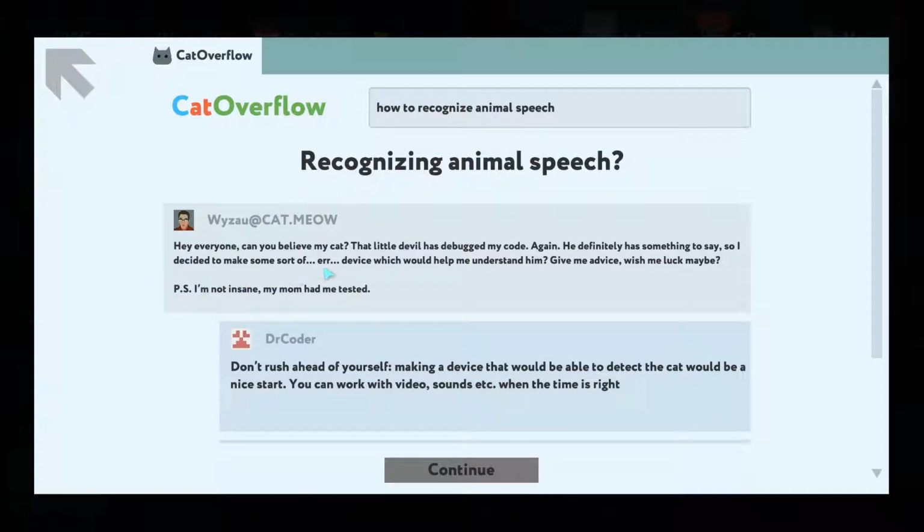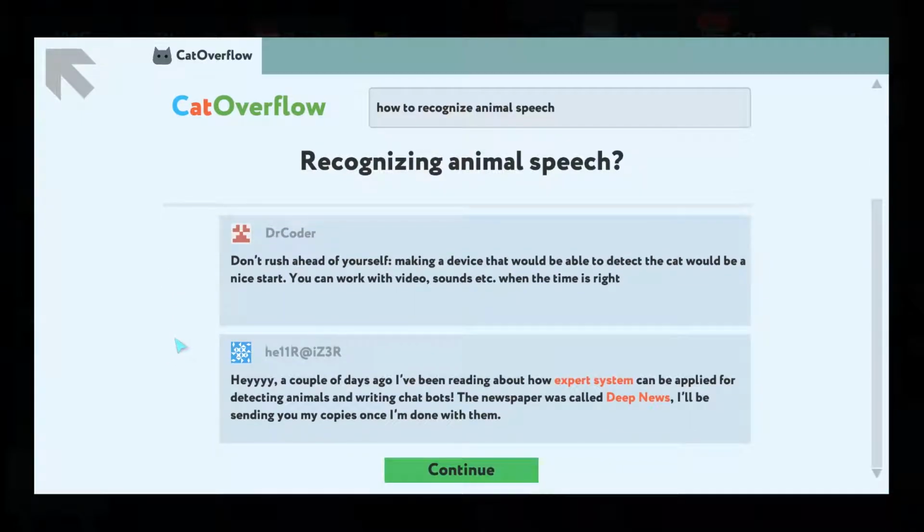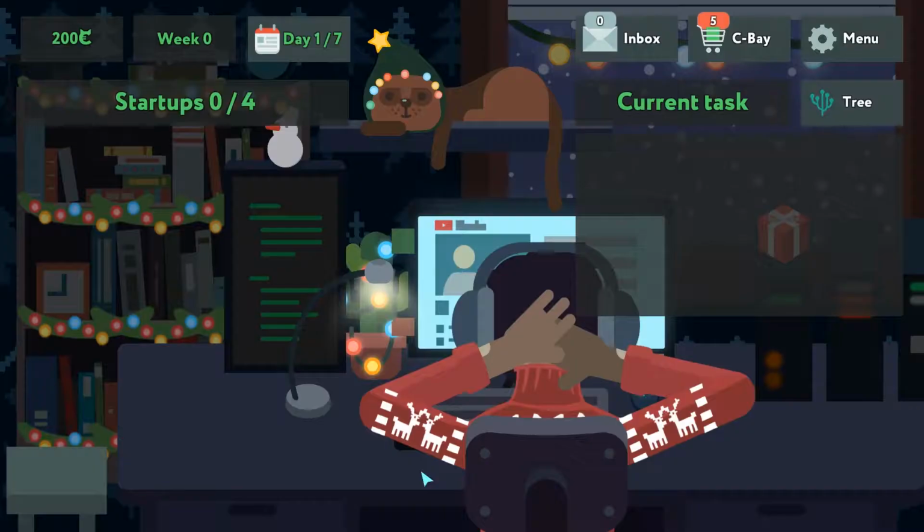Hey everyone, can you believe my cat? That little devil has debugged my code again. He definitely has something to say, so I decided to make some sort of device which would help me understand him. Give me advice, wish me luck maybe. I'm not insane, my mom had me tested. Don't rush ahead of yourself. Making a device that would be able to detect the cat would be a nice start. You can work with video, sounds, etc. when the time is right. Hey, a couple of days ago I've been reading about how expert systems can be applied for detecting animals and writing chatbots. The newspaper was called Deep News. I'll be sending you my copies once I'm done with them.